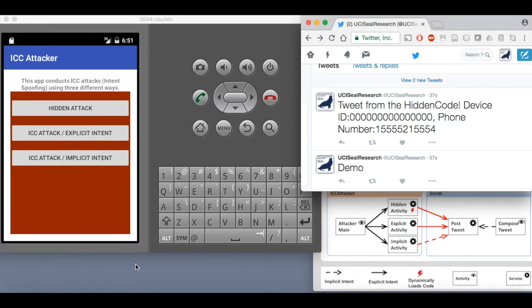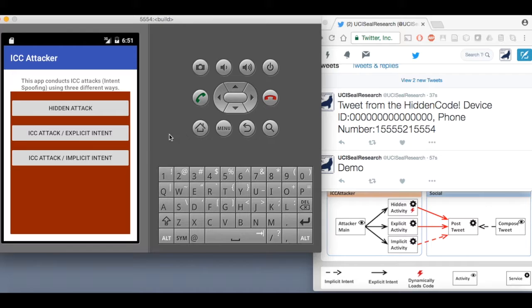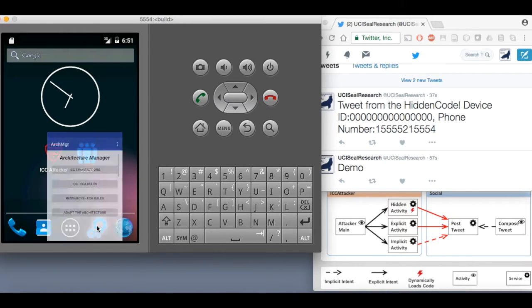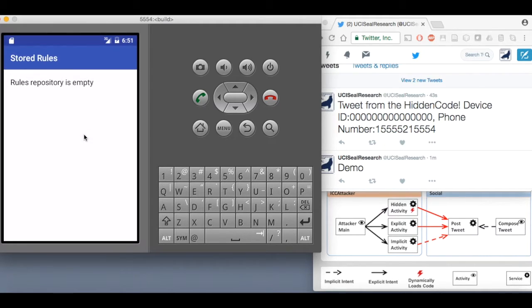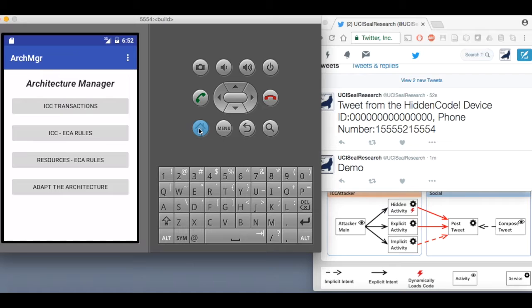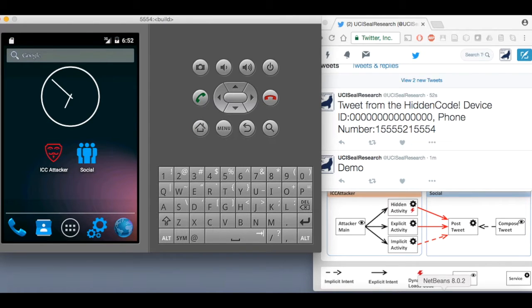Now, Architecture Manager is an application that provides a graphical user interface to the privilege manager layer. As you can see, the ECA rules repository initially is empty. Now let's generate the least privilege architecture for this Android system.